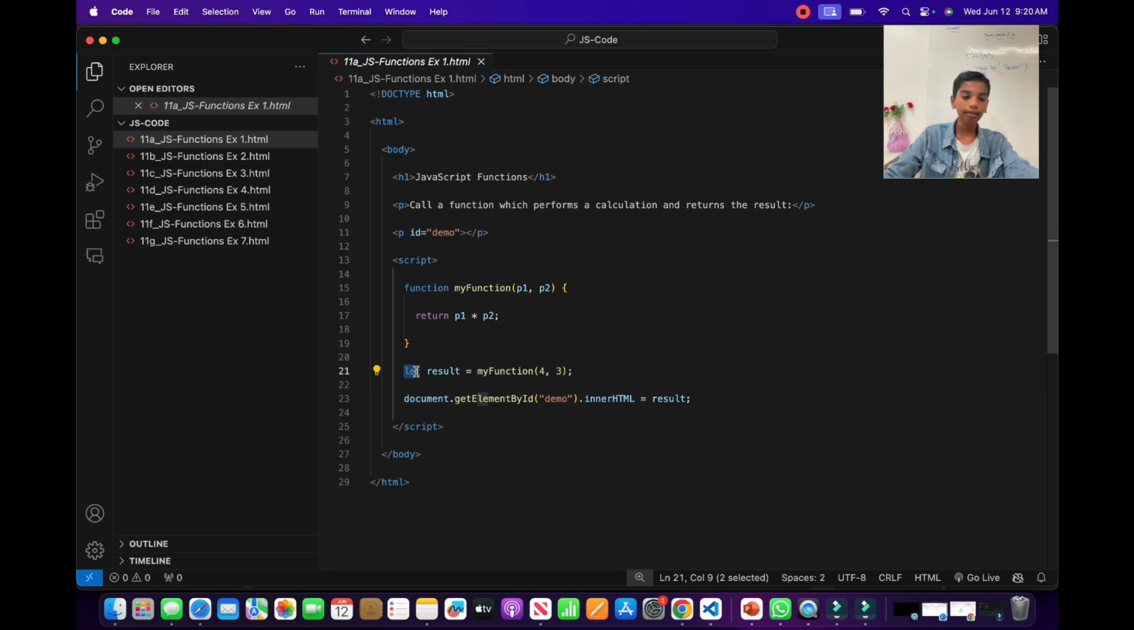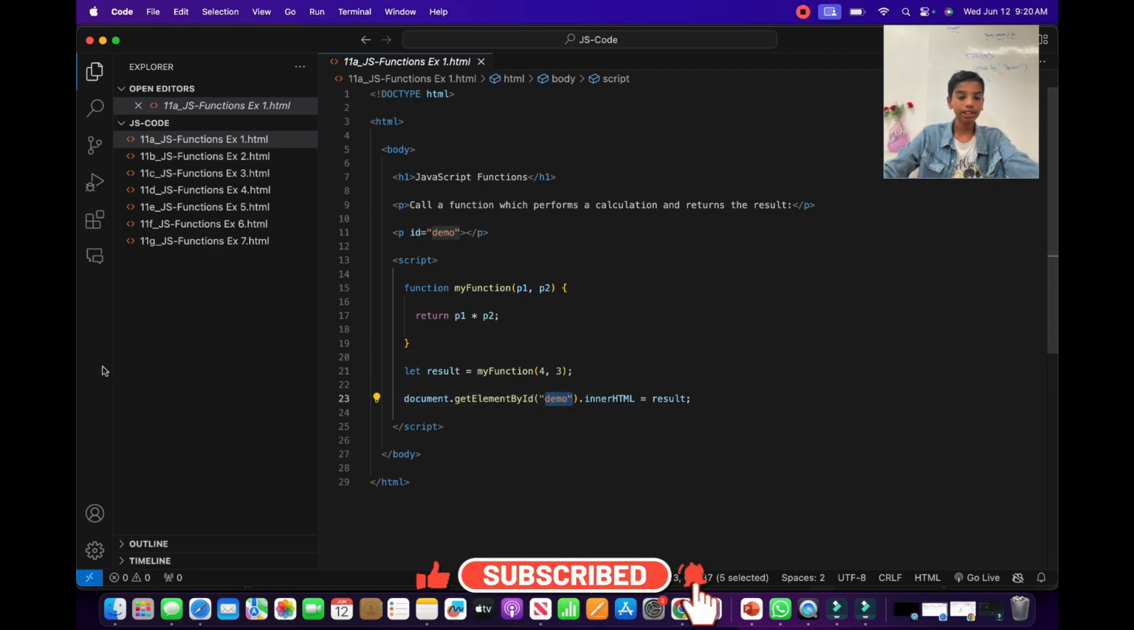We are declaring a variable using let named result, and we are calling myFunction, and in the parentheses we are giving the value for P1 as 4 and the value of P2 as 3. JavaScript will run this and return 4 times 3, which is 12. Then we are using the document.getElementById method, getting the ID of demo in this document, and replacing it with the value of this result.